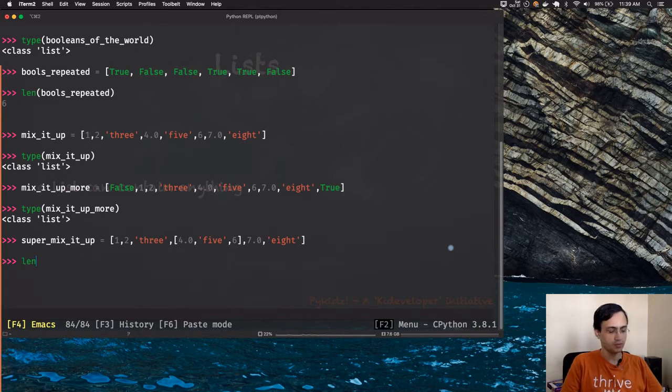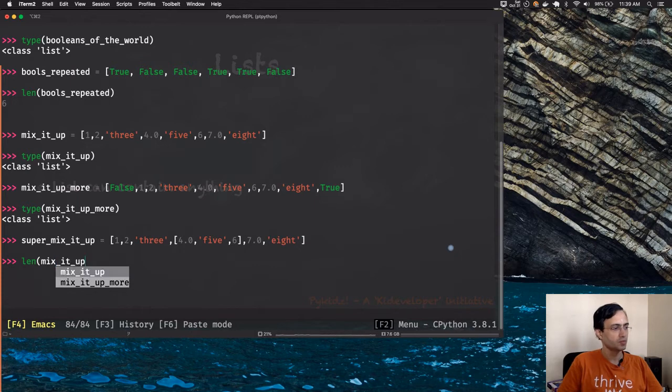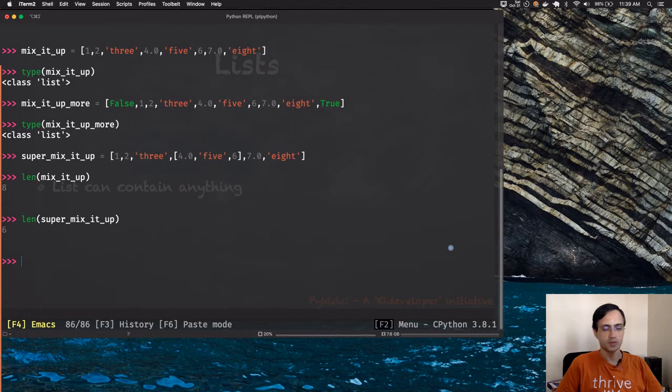So len of mix it up is 8 because you can see mix it up has 1, 2, 3, 4, 5, 6, 7, 8. Now what do you think will be the length of super mix it up? I type in super, try to guess, it would be 6. Why? It seems to have the same set of numbers, right?